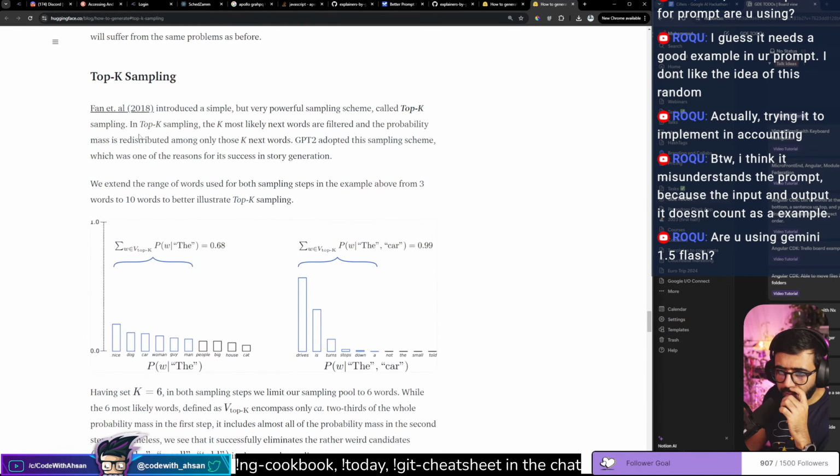So we are looking at top K sampling. The K most likely next words are filtered by probability, and the probability mass is redistributed among those K next words.